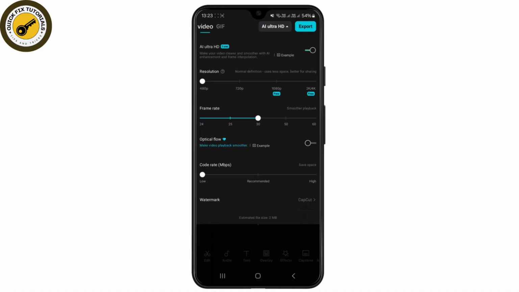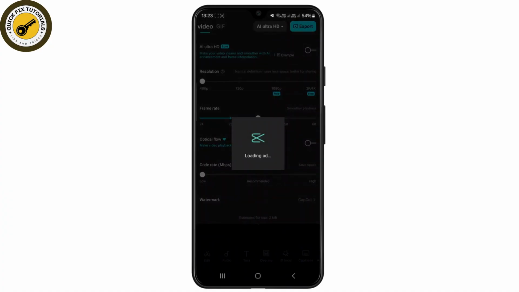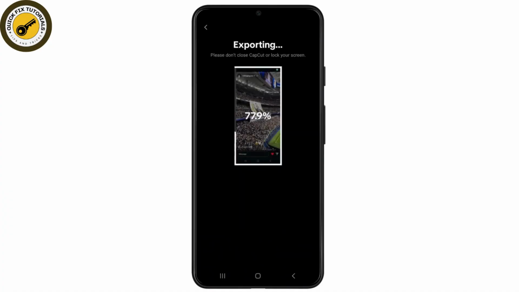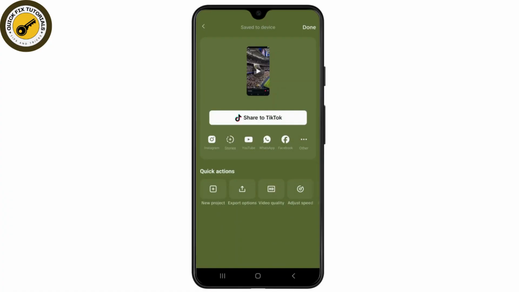So you can leave the frame rate as it is, and once you do all of that you can just disable this Ultra SD, and once you do that your video will automatically be in the lowest resolution and lowest quality. Now you can simply tap on this export button and wait for a few seconds, and just like that your video should be exported in the lowest possible quality.